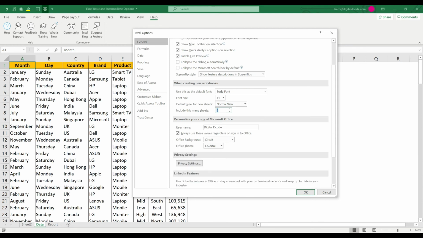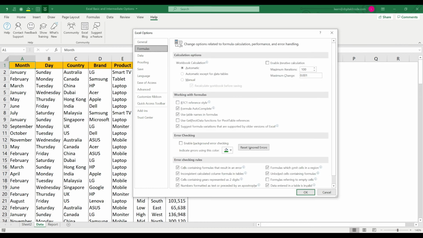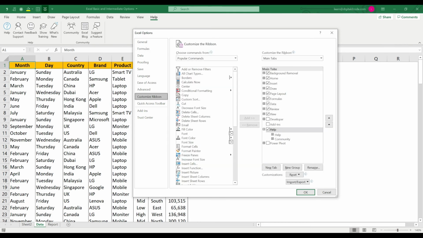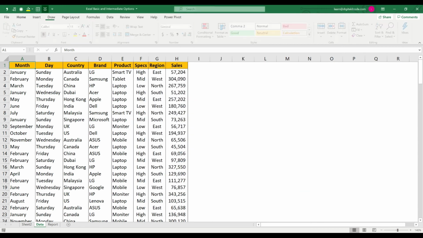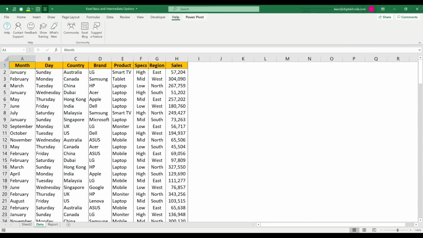And go to Formulas. These are related to formulas, so you can use them. Let me go to Customize Ribbon. Here if you see the Developer tab, it is unticked. The Developer tab is mostly used for VBA programming or creating macros, so let me tick that. And also Power Pivot is by default unticked, so I also select that. Now if you see Developer and Power Pivot, I got both of them here. So now I can use them.